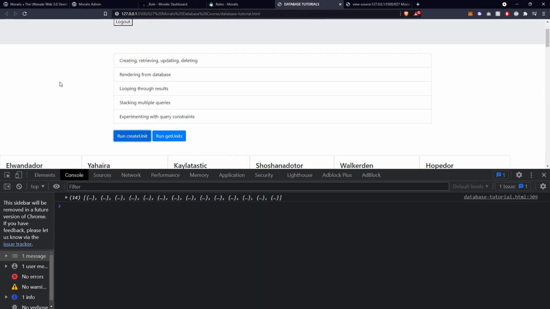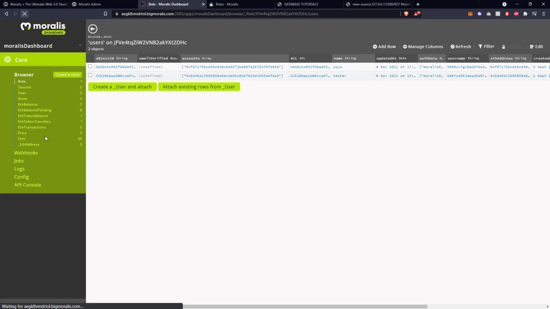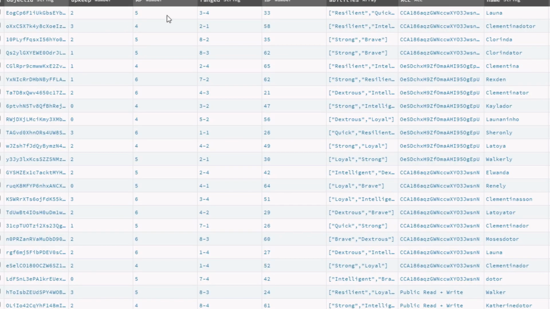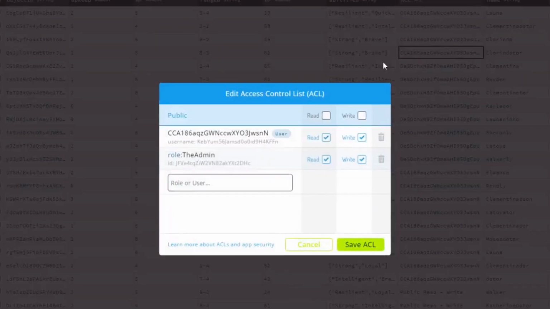1, 2, 3, 4, however many. If I refresh this, go over to our units, we should have more than 56 now. We've got 60. And if we go and take a look at the access control list, we can see that not only has the user got read and write access, but also the role of admin has read and write access as well. And now every time a new user is added, the admin will be created.